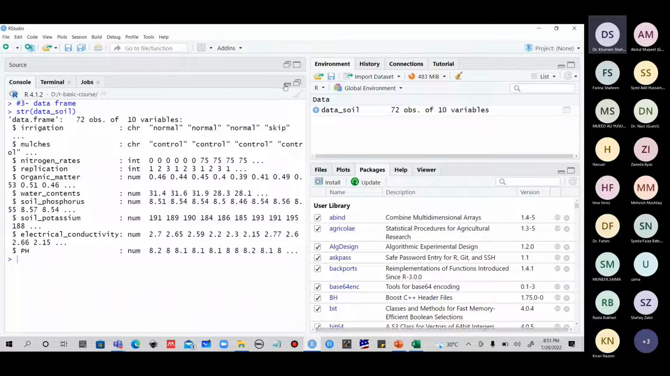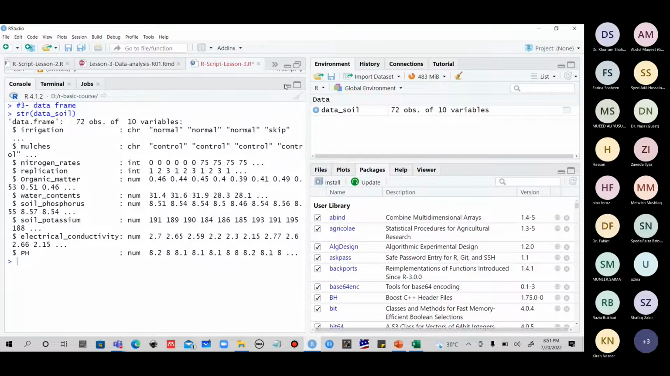So you must know the structure of your data. Your structure should comprise two things: first factors and other numbers. All your independent variables should be factors and your dependent variable should be numbers. Now we will see how we can change our structure.